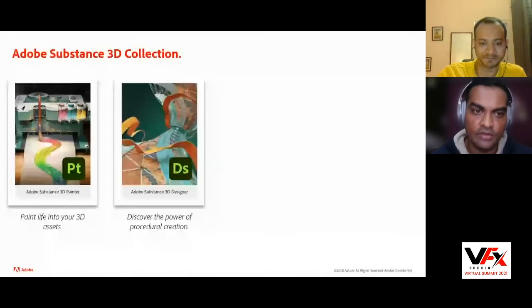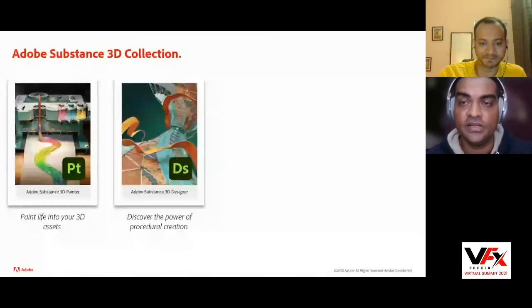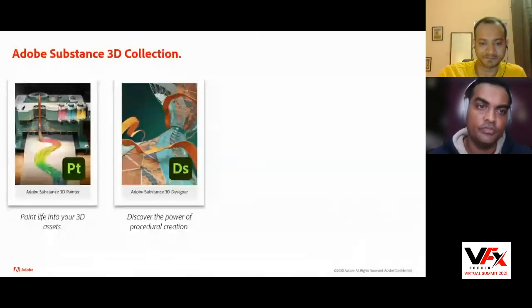We also have something called Adobe Substance 3D Designer. This is a technical tool, used to create filters and procedural materials. Whatever materials you see in our library are all created using Substance Designer. Most of them, if not all, are created using Designer in a procedural way. That's the high specialty of the tools we have today.